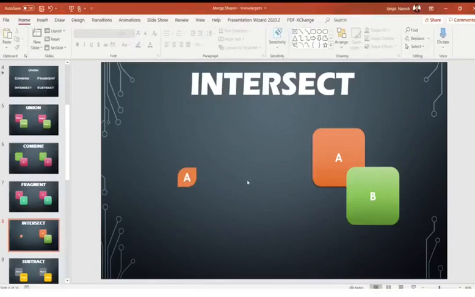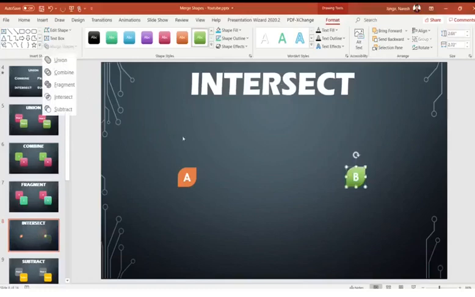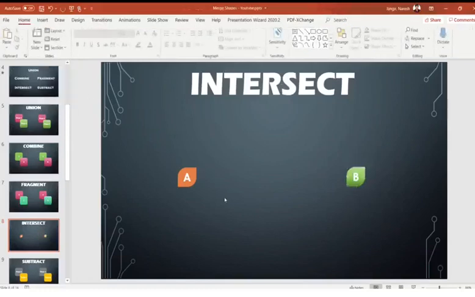Let me explain with you one more example. Here shape B is my first selection and shape A is my second selection. Go to format and then click on merge shape and then choose intersect. You will see that the formatting of shape B has been applied to all remaining portions.